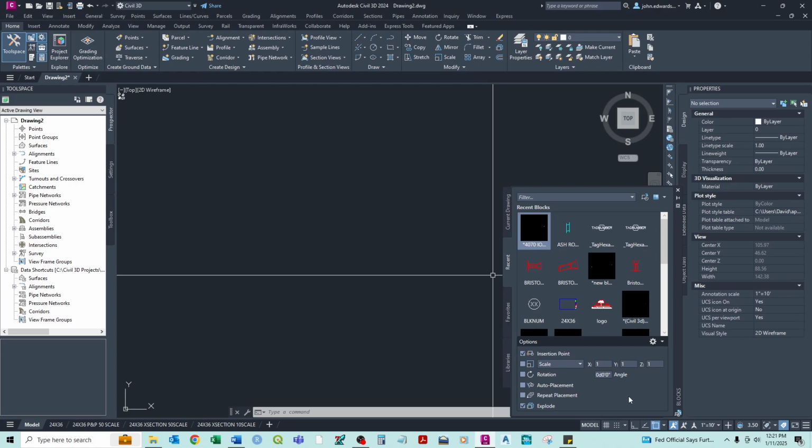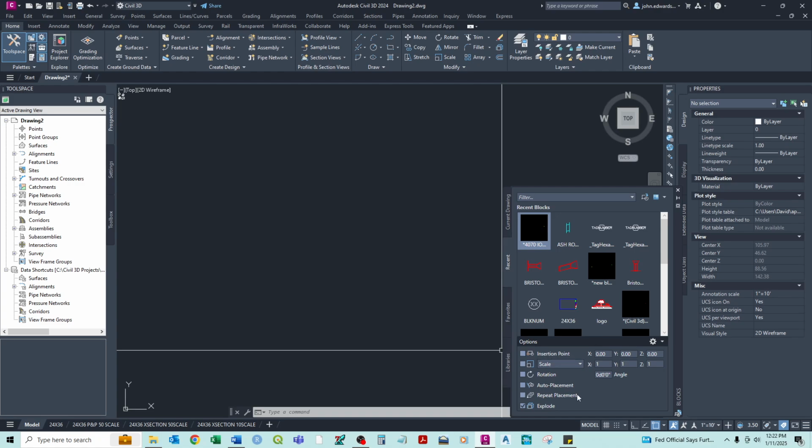So a couple of things we want to make sure are unchecked is we want to uncheck the insertion point, because we want it to just drop at 0, 0. When you bring in the block, it's georeferenced. It knows where it needs to go. So if you uncheck that, the scale needs to remain the same, rotation, all that stuff. But we do want to check the explode box.